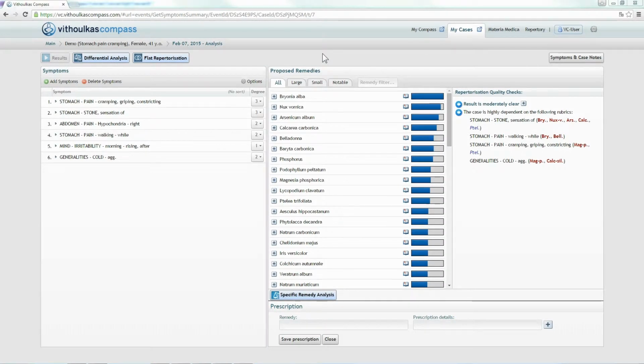The VC Expert System results page. After completing the symptom collection and clicking on Solve, the results page appears. Immediately visible are the candidate remedies ordered by descending score and the reperturization info list. This list contains indications and warnings about your reperturization.